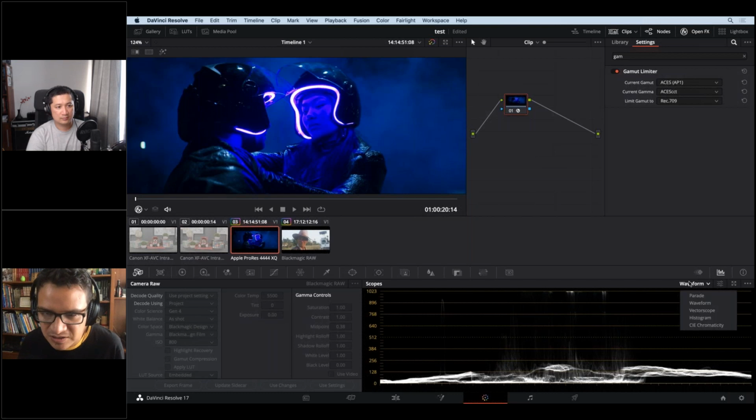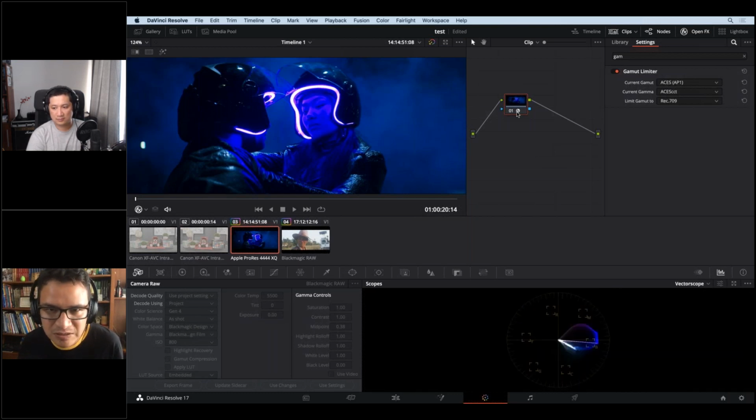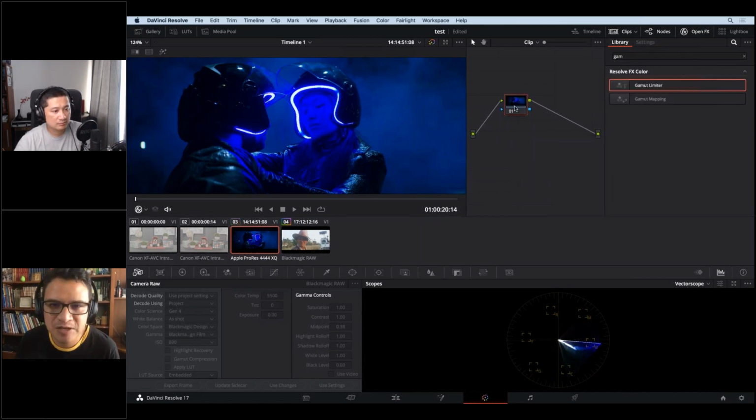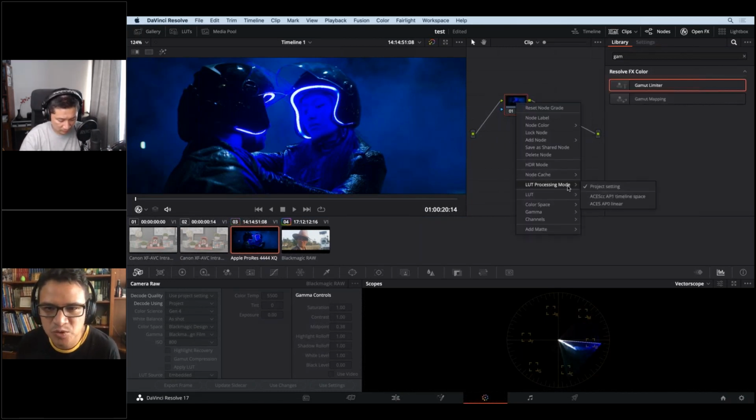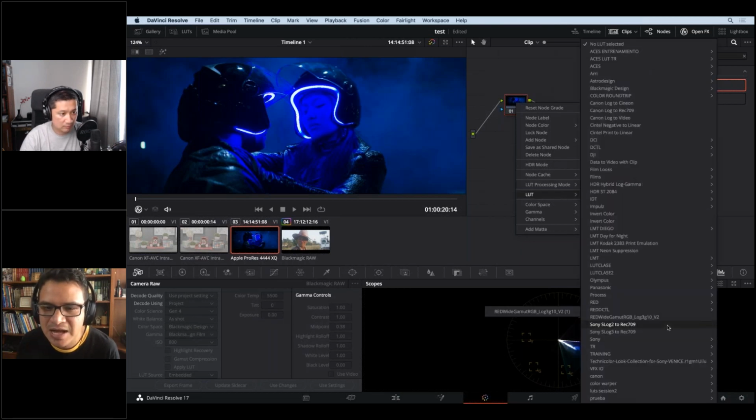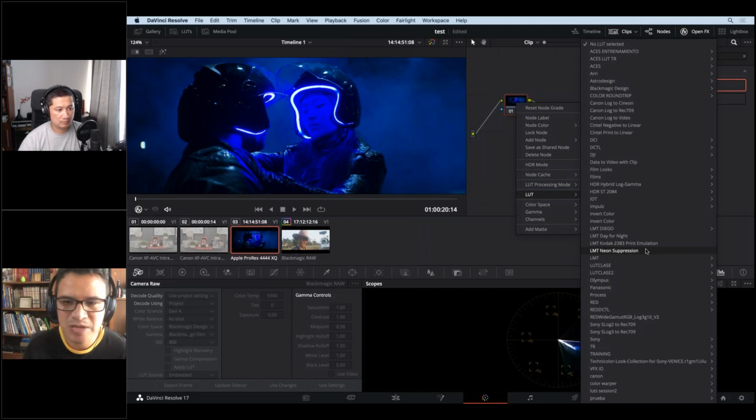And here you can start limiting. Let me check in the vector scope. But here is where you start thinking, okay, is that the color of the lights? Probably not, I don't think so. This is one way to fix this problem. The other one would be to create or apply an LMT that is called Neon Suppression. So let's talk a little bit about LMT.